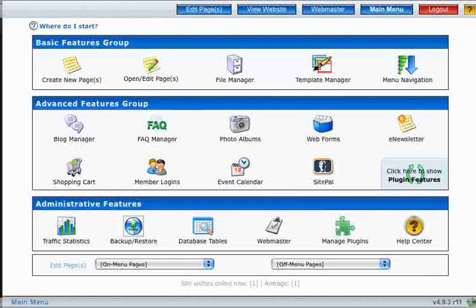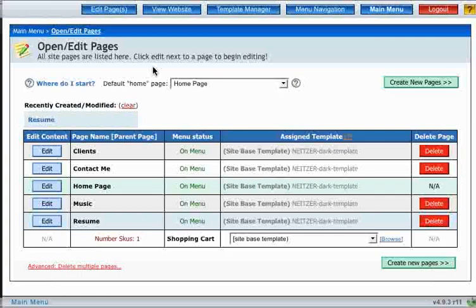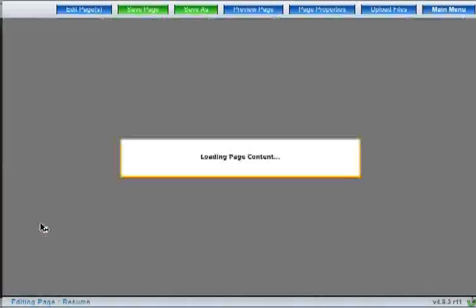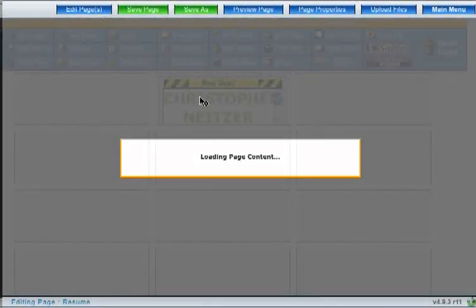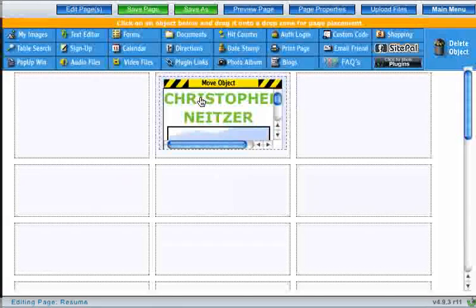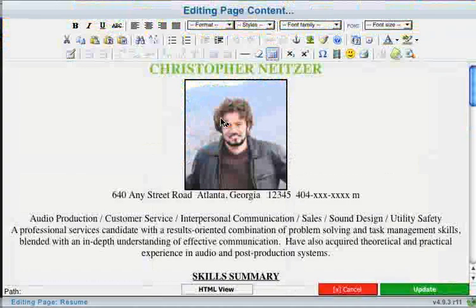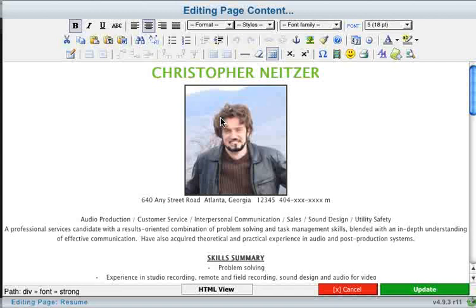In this video, I'll be discussing creating links in the text editor. So once again, to get started, go ahead and click on the Open Edit Pages module. And I'm going to be editing my resume again. To edit text in the text editor, go ahead and click on the text in the grid. And this brings us back to the text editor.